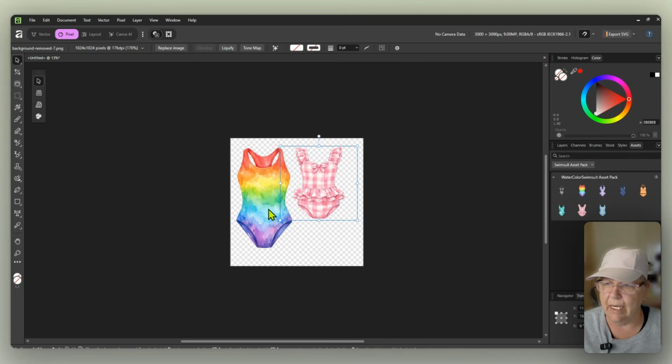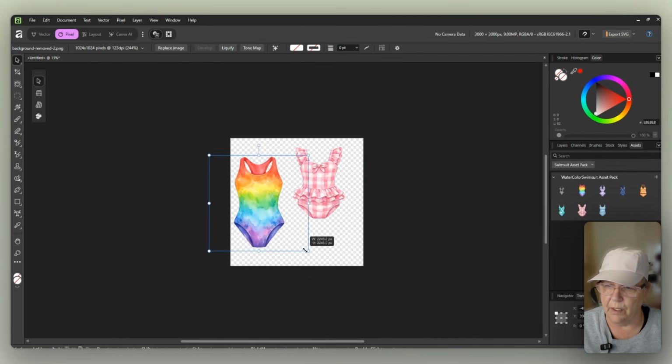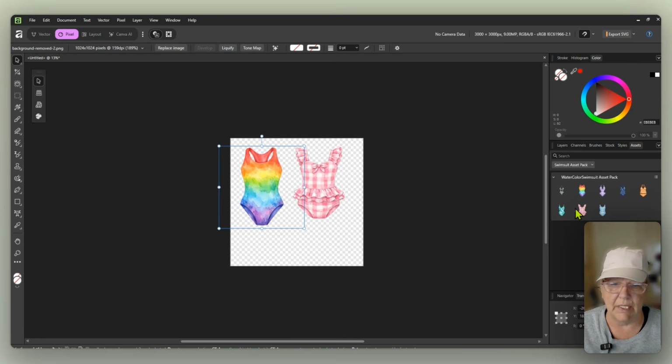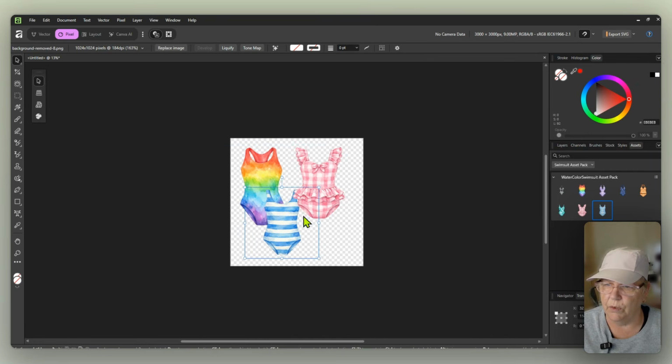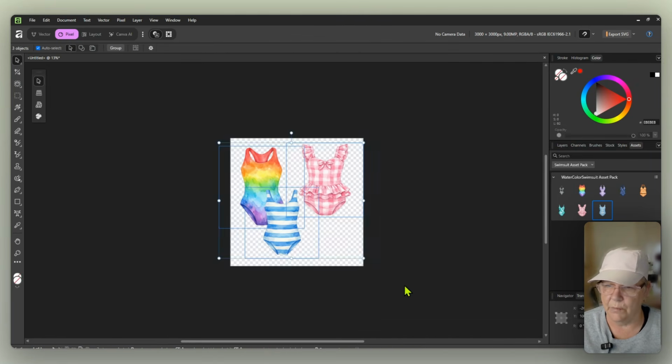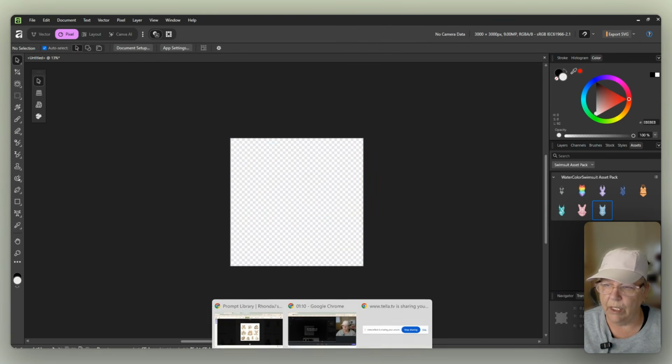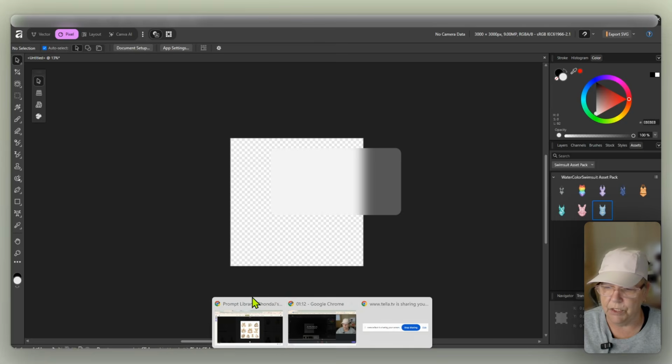Right here is a set of watercolor bathing suits that I put together this morning, and I'll just drag them on here so you can see them. So I'm going to show you real quick how to make your own Affinity asset packs. Okay, I'm going to get rid of this stuff and we are going to go to Render Studio.